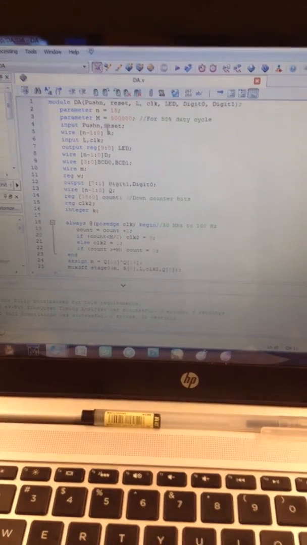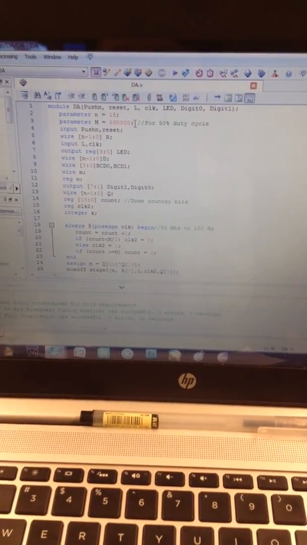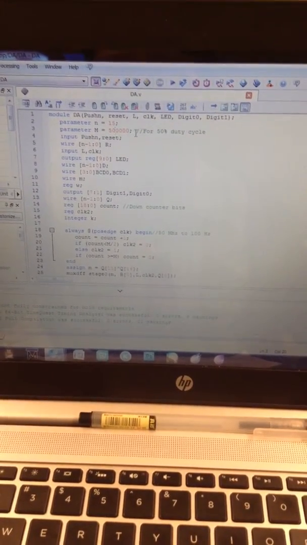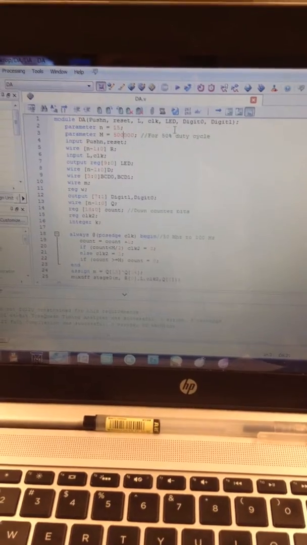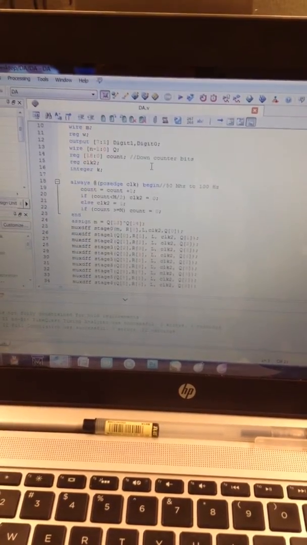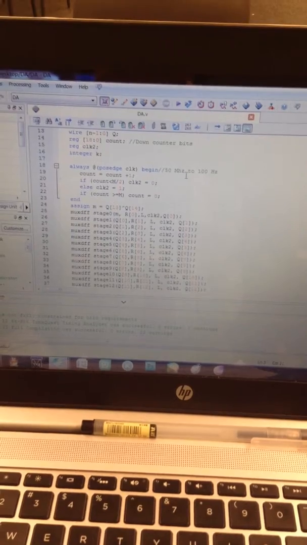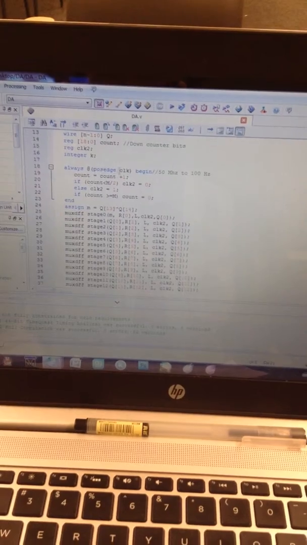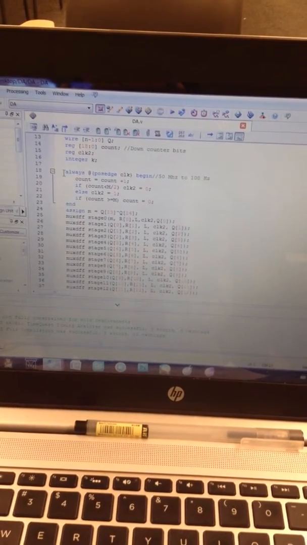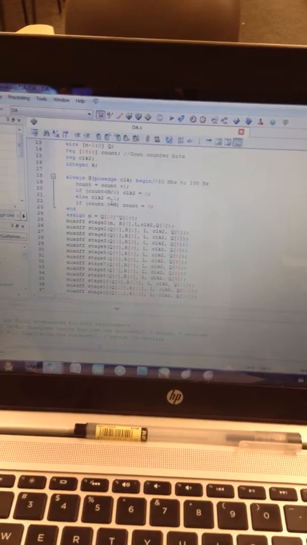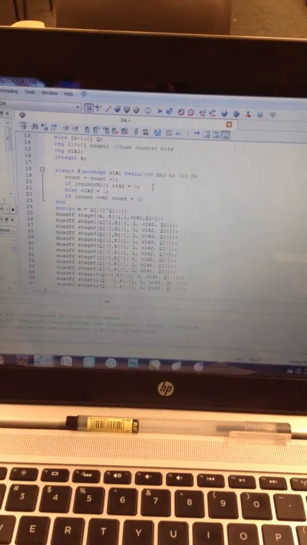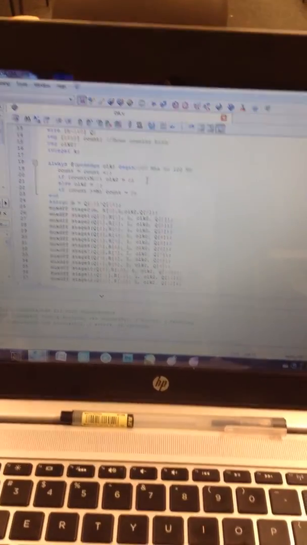So in my code, we first implement the parameter m equal to 500,000, and then we need to change the 50 megahertz clock to 100 hertz. Here is the code. This part is the code for changing clocks, and the new clock will be called clock 2, and we will use this clock 2 in the continuing Verilog code.